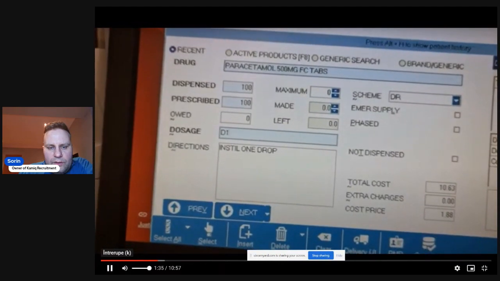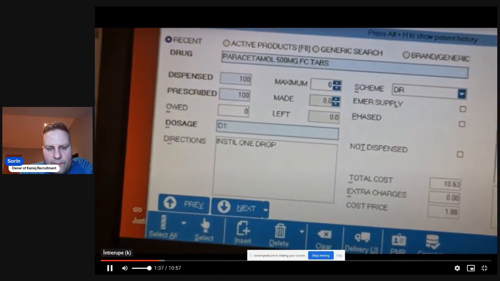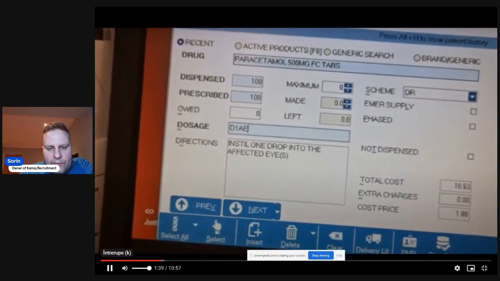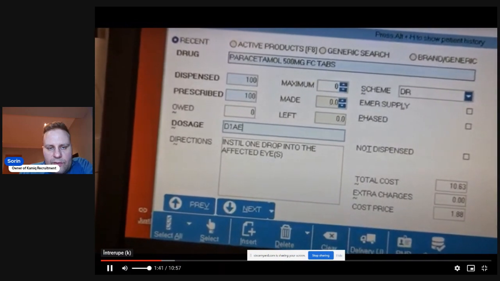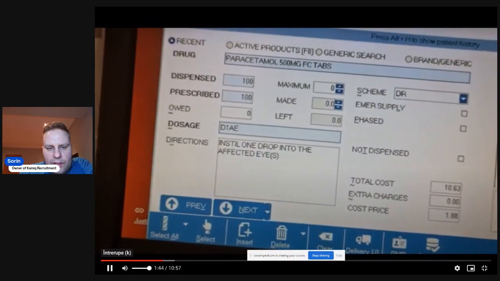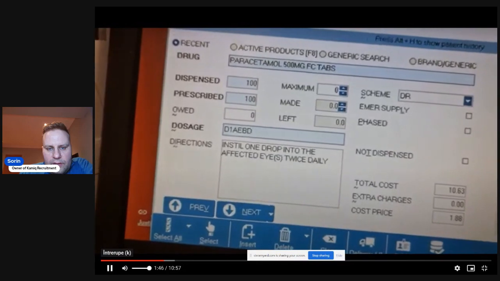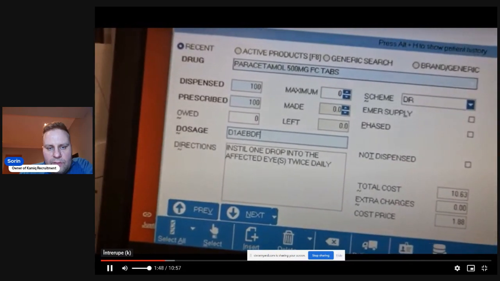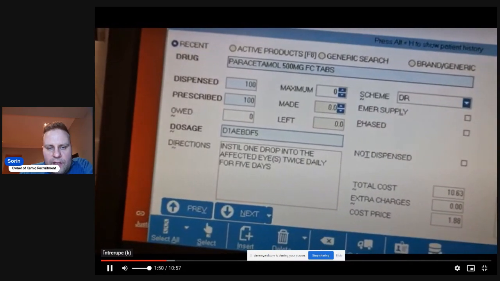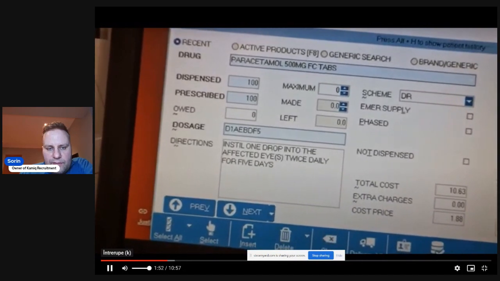D1 is instill 1 drop. This is for drops, for ear drops, eye drops. So if I put in D1 AE, it says instill 1 drop into affected eyes. And then BD twice daily, F5 for 5 days.